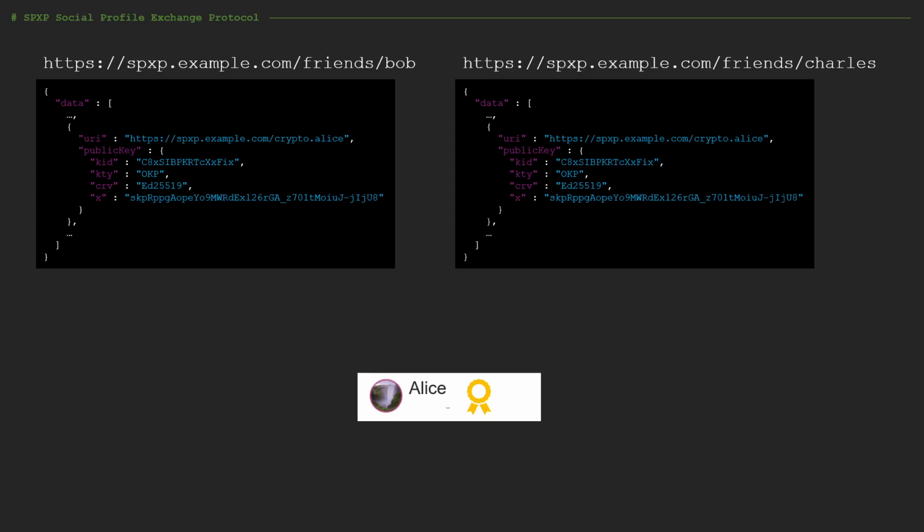For example, if multiple of your connected friends all have this Crypto Alice profile in their friends list, then it's safe to assume that this is the Alice you know from real life. A protocol client could then mark this profile in a specific way, as we can see here in this example. Until this point, SPXP is nothing more than a nice publishing service, just with a slight social networking touch. But it does not really provide any big advantages over protocols like AtomPub or RSS.